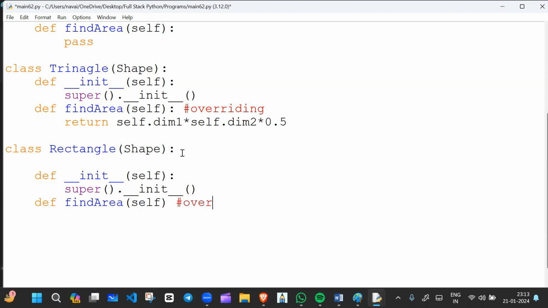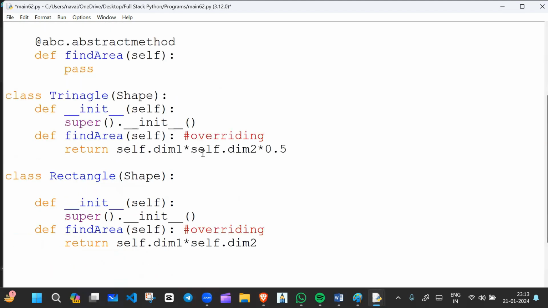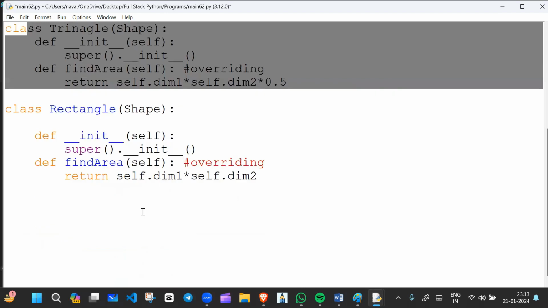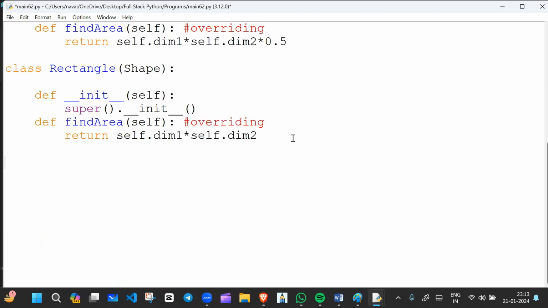Okay, overriding. Right. And what will I do here? I will calculate the area of the rectangle. So how can I calculate? I will write here self.dimension1 multiplication self.dimension2. Correct? All right. So at this moment we have the shape class, and we have the triangle class as well as the rectangle class. Now it is time to create the object of each class.